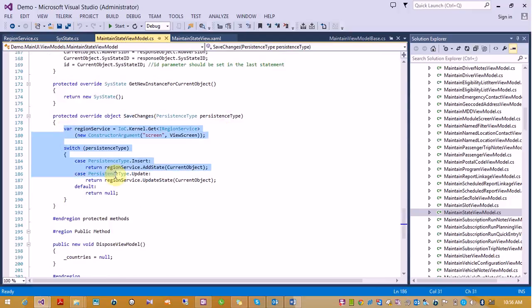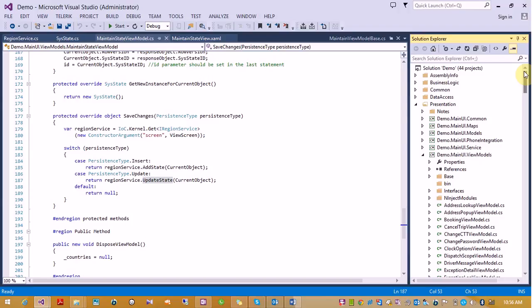So in the same way as we pulled the information from the database, we are creating the object of a proxy class of region service, and then on the basis of the enum we are calling the add state method or update state method, and accordingly this will call the actual service layer and then the business logic layer and data access layer. In this way the information will be updated or saved in the database. So this is the flow of updating information in the database in this architecture.